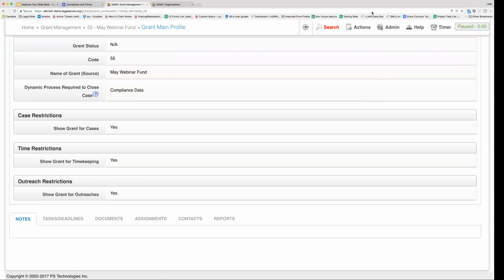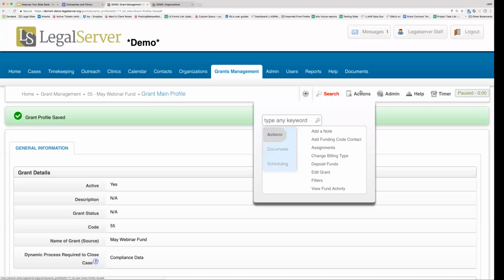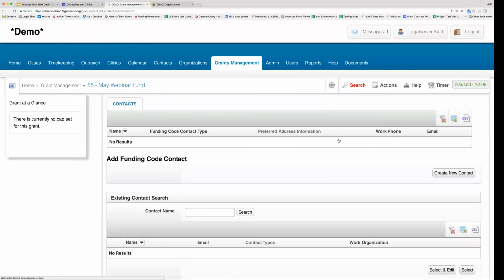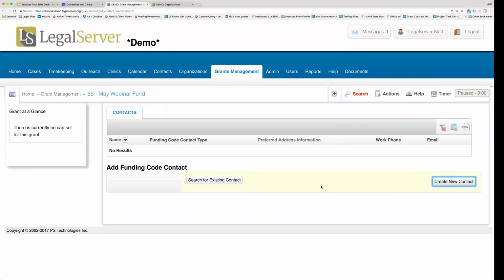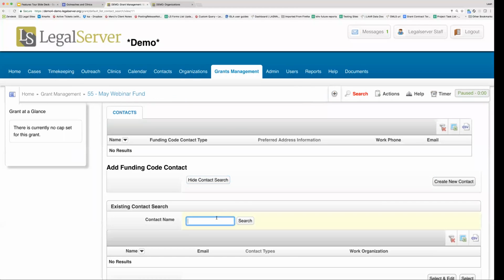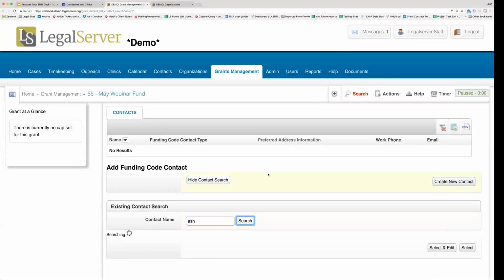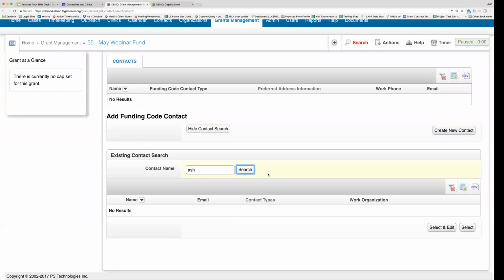All right. And then also in our actions menu, we can do things like adding a funding code contact. So again, this would be someone generally that is at this funder who you have contact with. Just like we did earlier, we can search for an existing contact, or we can add a new person to the site if they haven't already been added.